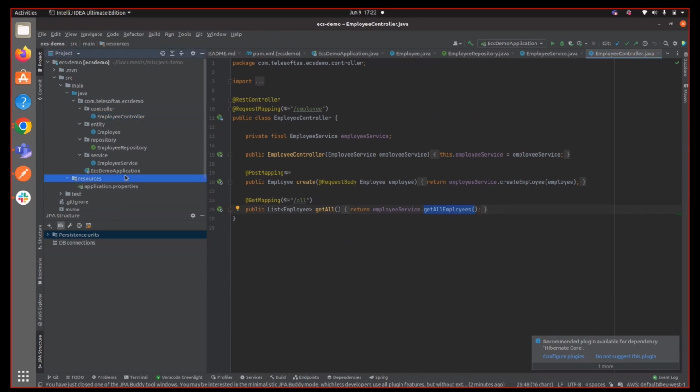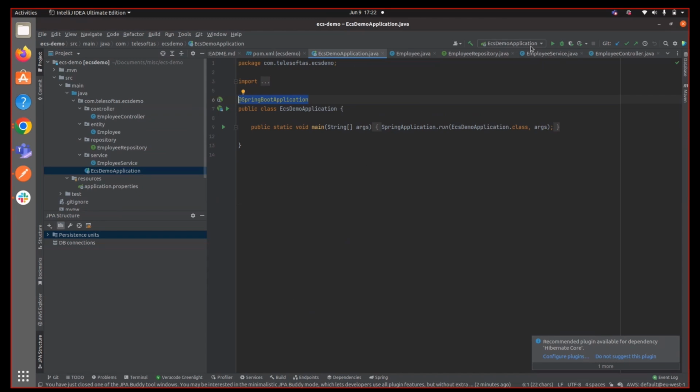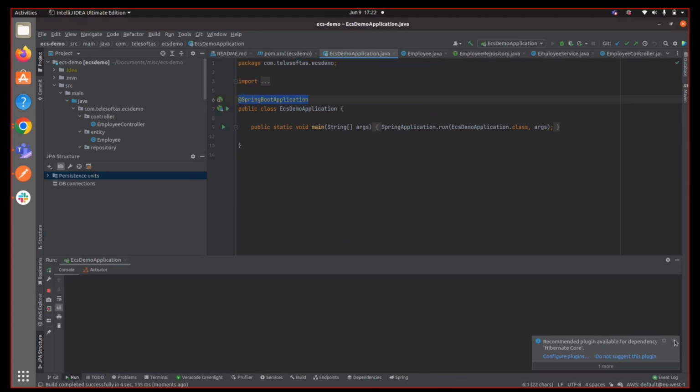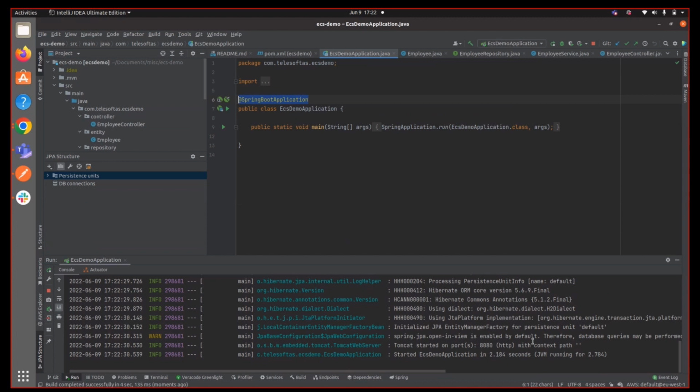So I could just run this application right now. I could run it from here or from here, either. Close this up. And great, my application has started on port 8080. So you can see Tomcat started. Because in Spring Boot we have a lot of dependencies that we could add, I added the Spring Data Web, and that comes in with an embedded Tomcat. So we have Tomcat started at port 8080.